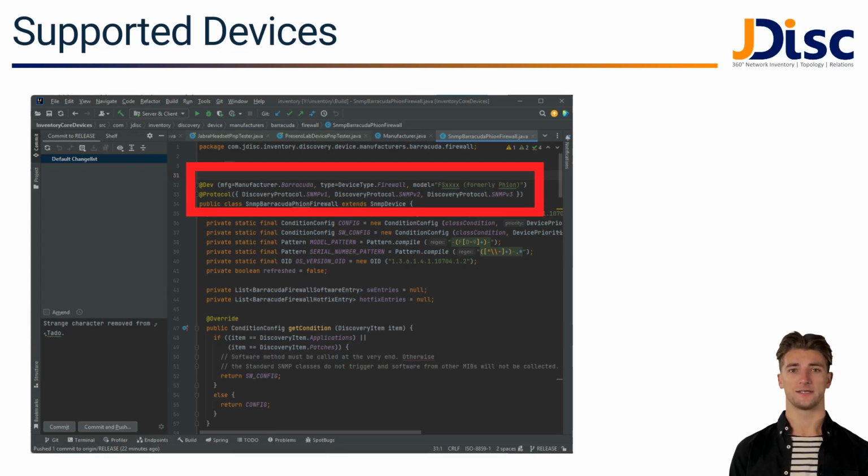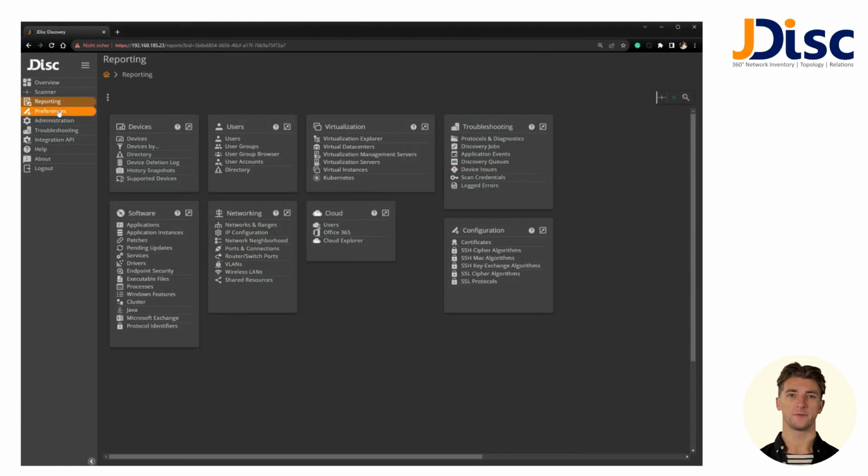So how can this be used to document the list of supported devices? The solution is pretty simple. We get the list of all scan procedures, collect their annotations, and create a report. You find the report for the list of supported devices within the reporting section.